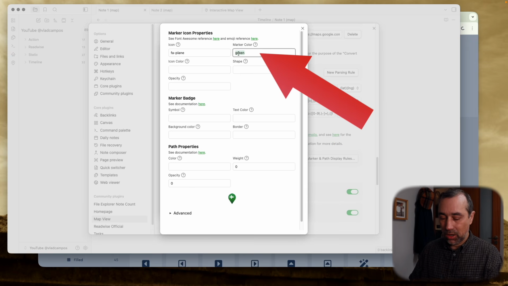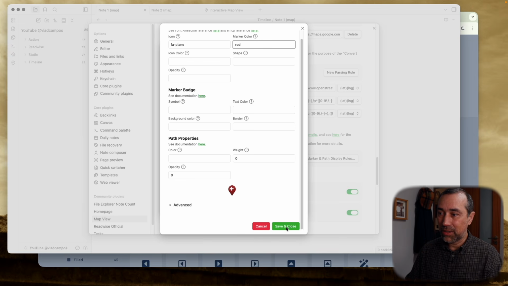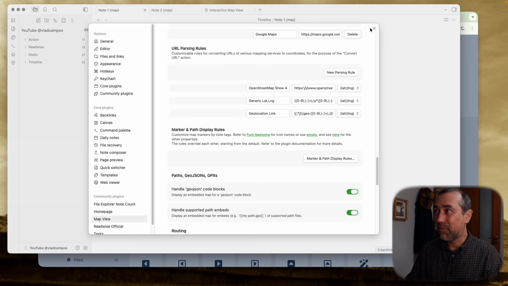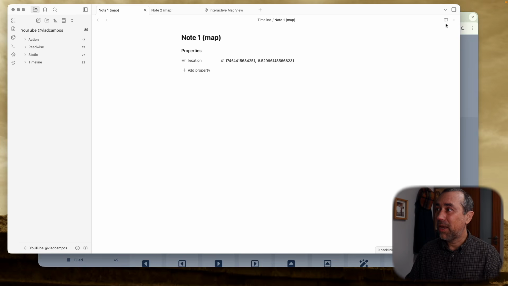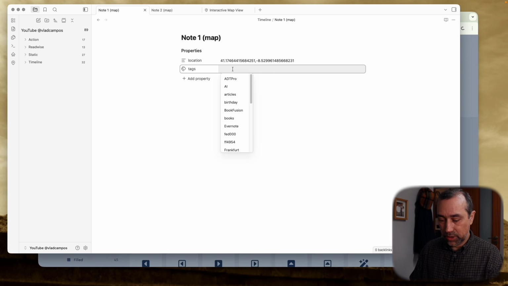And you can change the color here, for example, red, and it will become a red icon. Scroll down here, save this and close. It changed here, save it again. But before we go, remember that what triggers this icon here is the trip tag. So let's save this and go back to our node. And let's add another property here, tags. We're going to use trip.